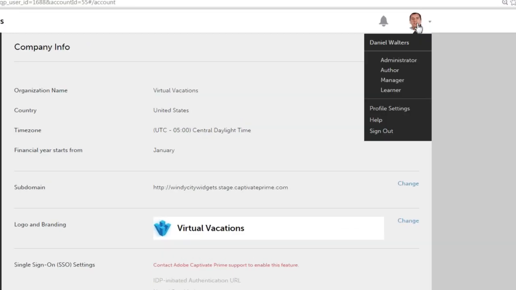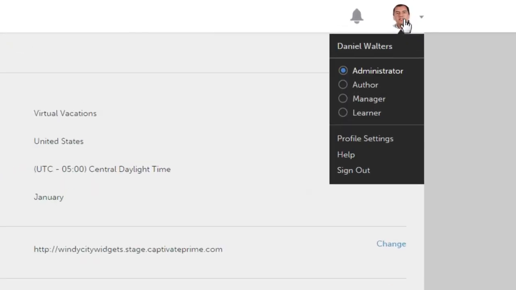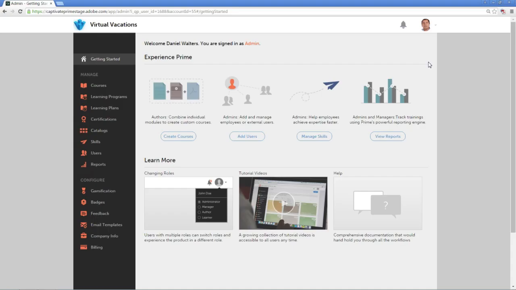In Adobe Captivate Prime, you can assume 4 different roles: administrator, author, manager, and learner. An admin is someone who defines the training strategy for an organization. Admins have the rights to add learners, set required competencies for learners, create courses, and view reports for the entire organization.